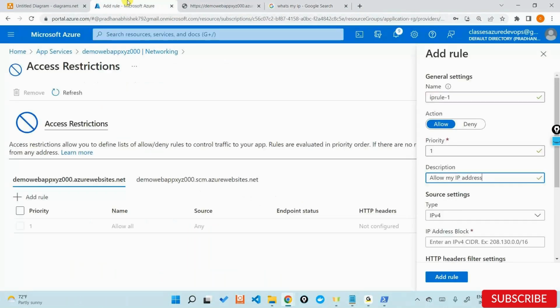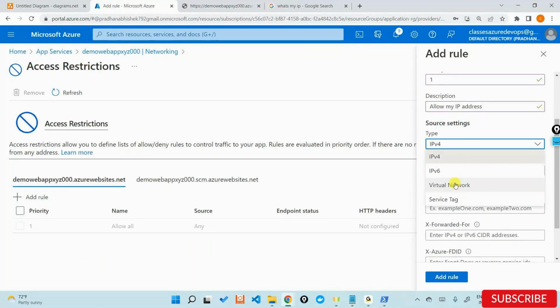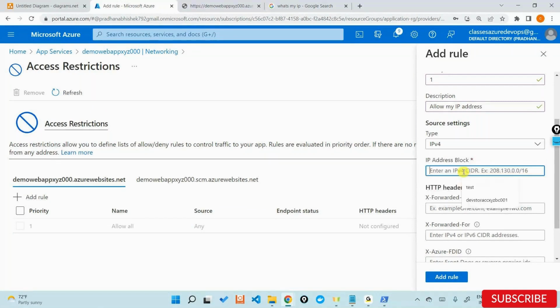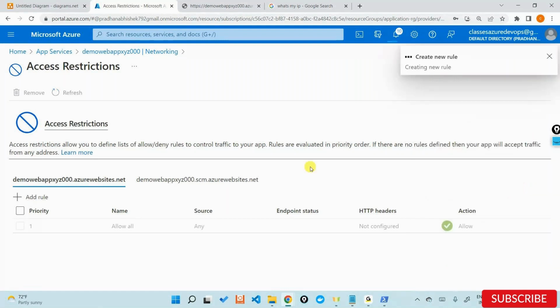The type here is IPv4. The type can be IPv4, IPv6, or virtual network. You can also add a virtual network. I'll put this in, telling that this is the IP address that will have access to this particular web application, and I'll add the rule. Let's see what happens to the rule set. Do you see what is happening right now? There are two rules that got added.